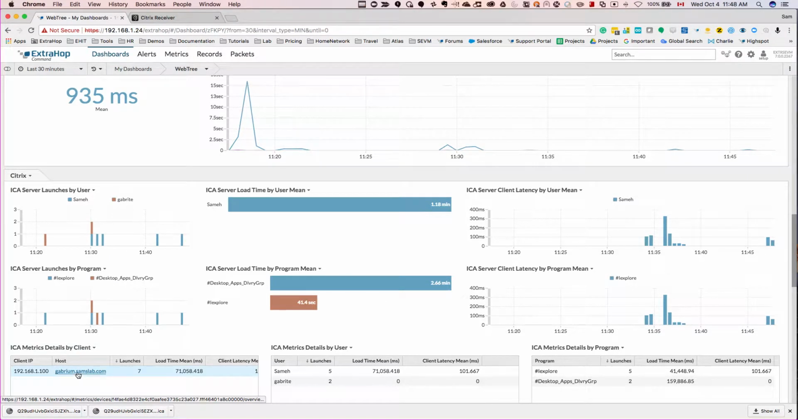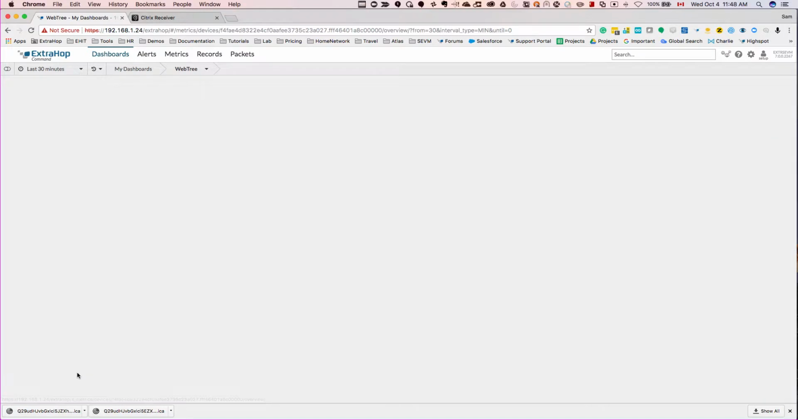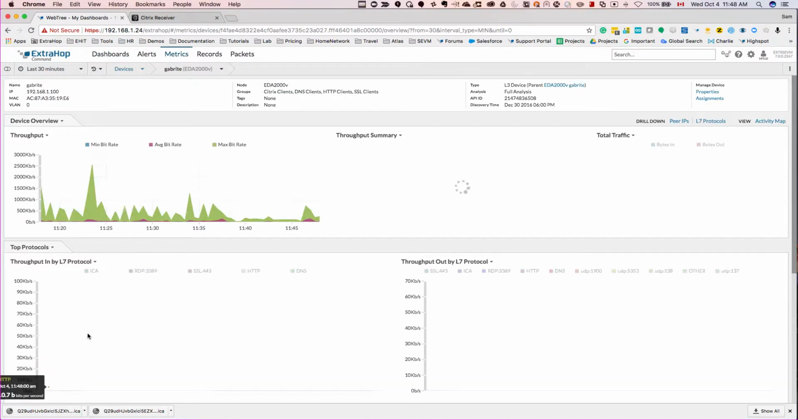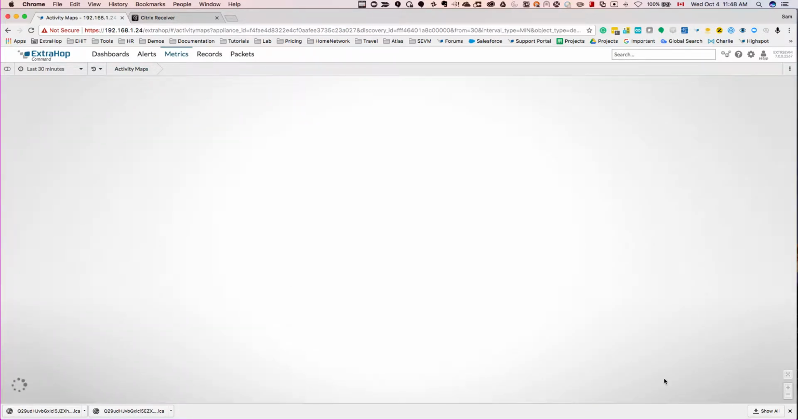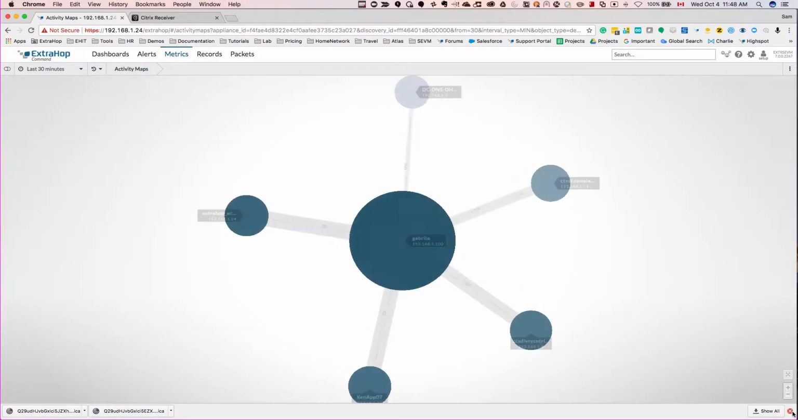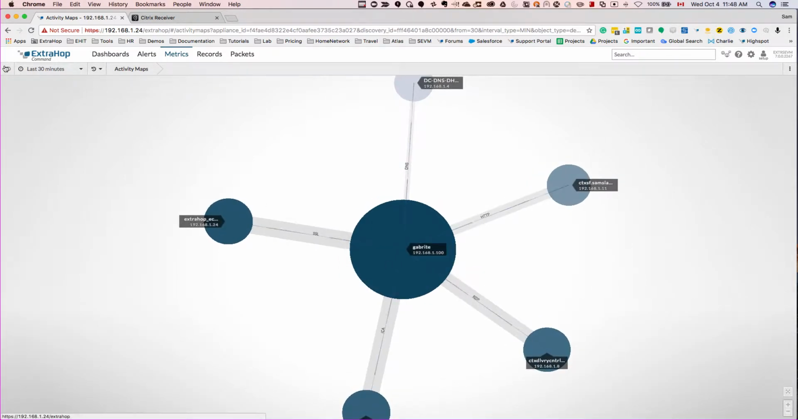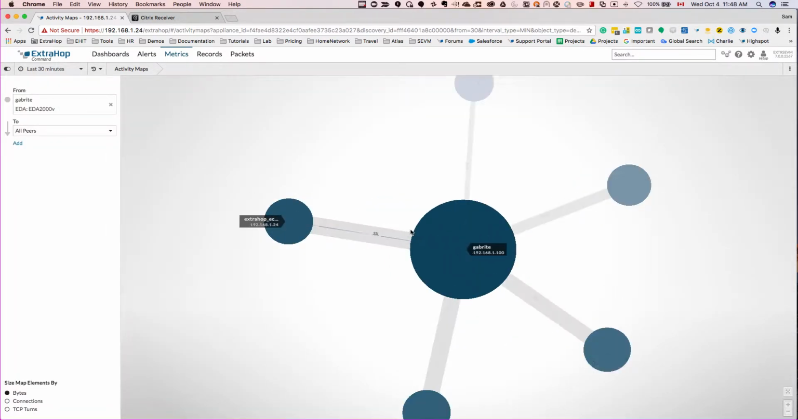So the Mac computer that I'm on right now is this computer called Gabrium, and what I'm going to do is start from here and create an activity map starting with the client machine. So I'll make this a bit bigger. With live activity maps, this is happening in real time, and the beauty about it is that you can actually see the flow of traffic from clients to servers.